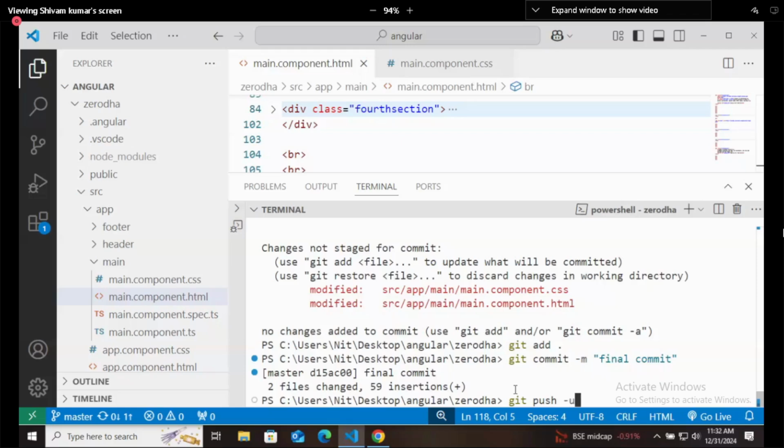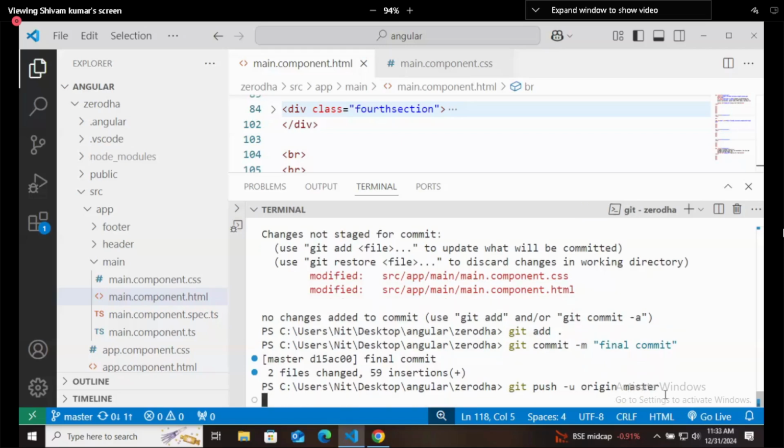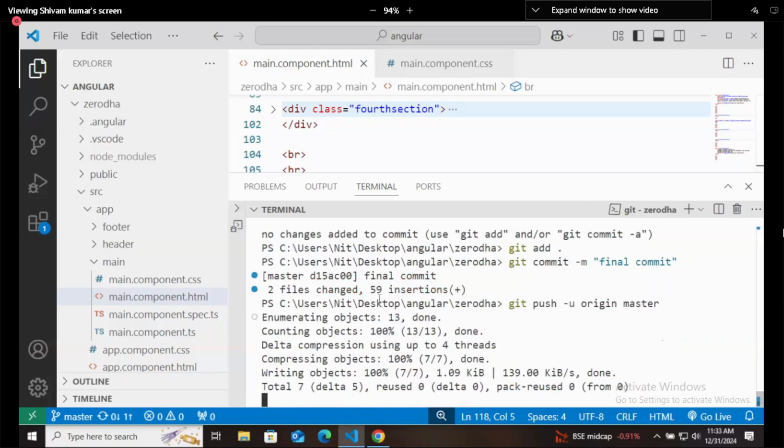Git push -u origin master. Instead of master, you have to check what your branch is. Here my branch is master. Whenever you write the commit command, it will show you which branch it is committing to. In my case it is master. In your case it can be main also, or you can create any other branch. So here I will write git push -u origin master. Once you hit enter, it will push the code to the GitHub repository.